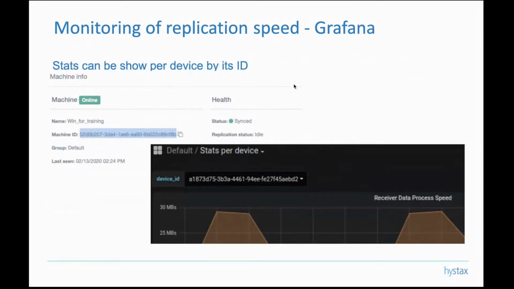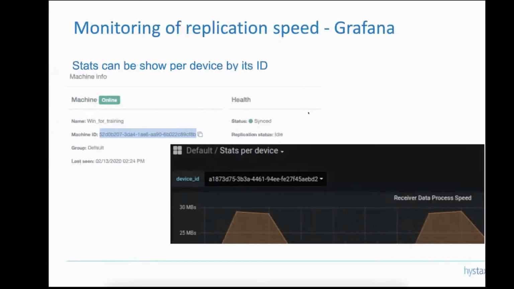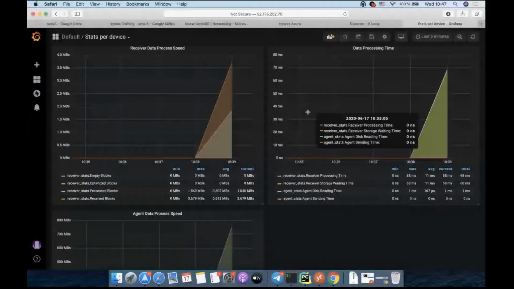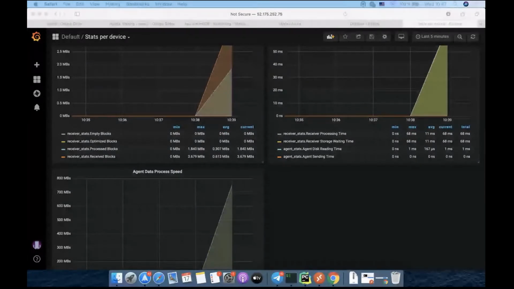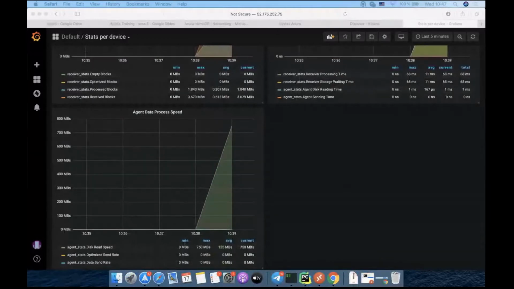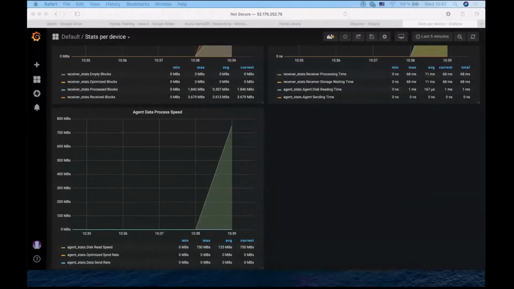A note about where to get the ID of the machine to use for getting the statistics. And the question here: can you please explain again what is optimized send rate? Of course. Let me go back to Grafana. Optimized send rate, right over here, so this one.